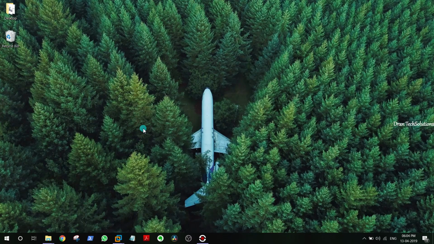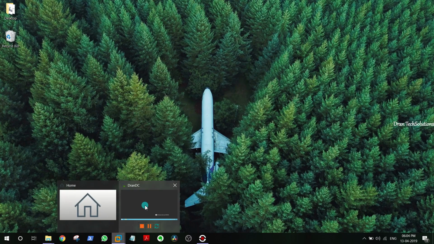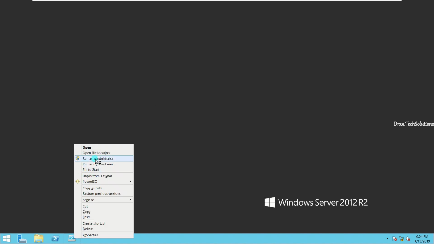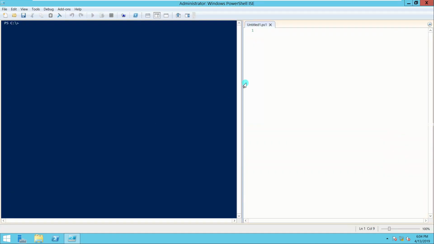Okay guys, so I'm going to my own lab setup where I have installed Windows Server 2012 R2 and I have installed Active Directory Domain Services as well. So for this demonstration, I'm going to use Windows PowerShell ISE. Just open it and run it as administrator.